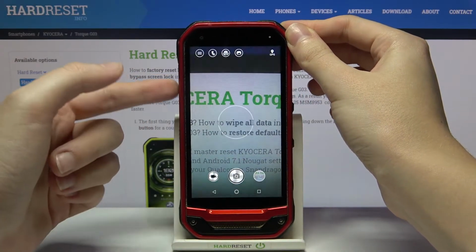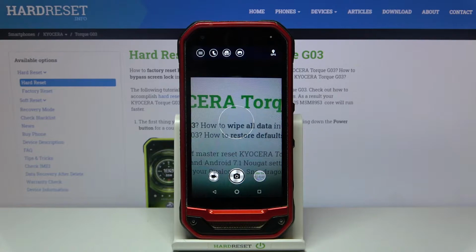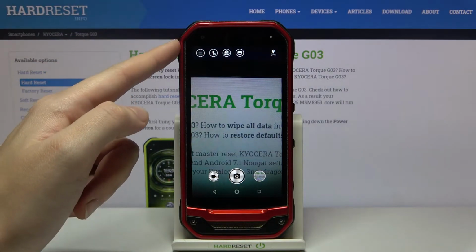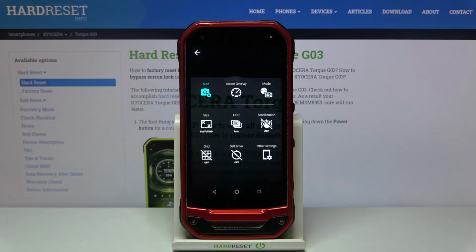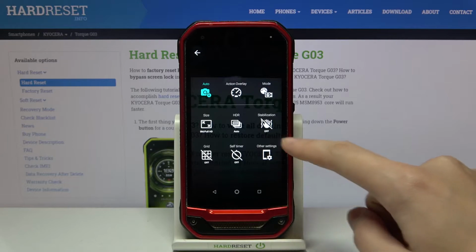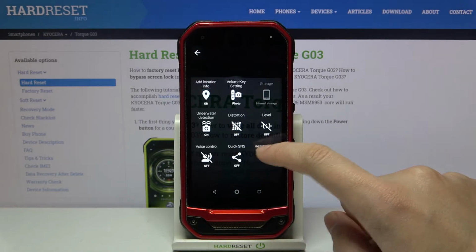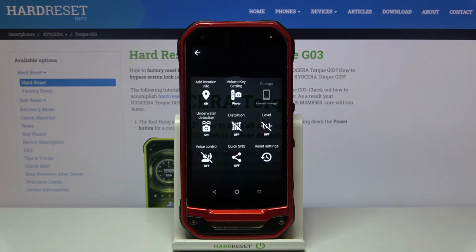And as you can see now, by using them I can easily take a picture. To change its function, let's go to the left corner to this button. When we tap on it, we get access to more options about the camera we can manage. And now let's move to the right corner here to other settings, so we can open some advanced camera settings.